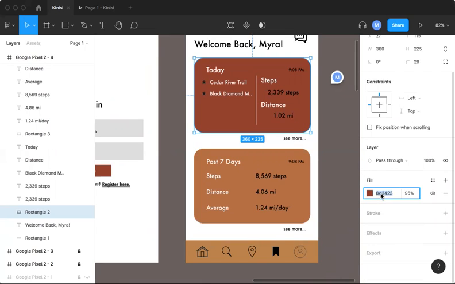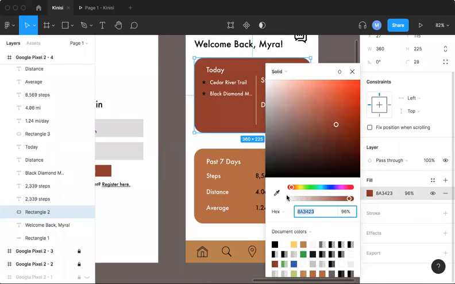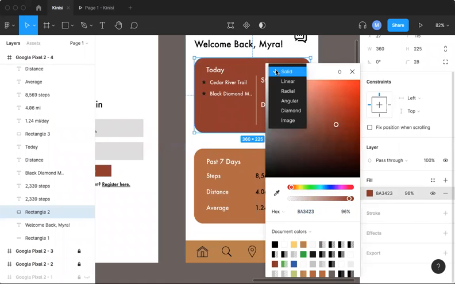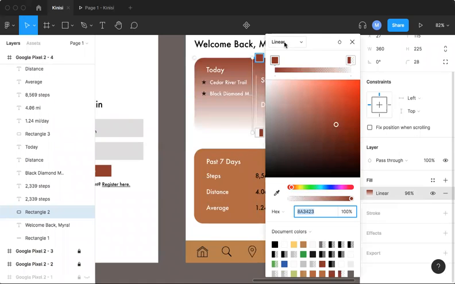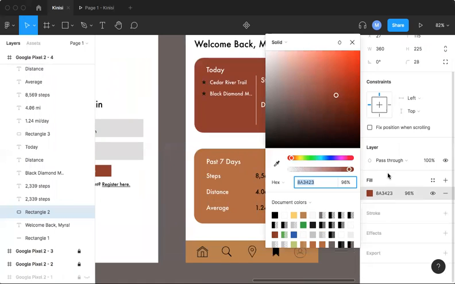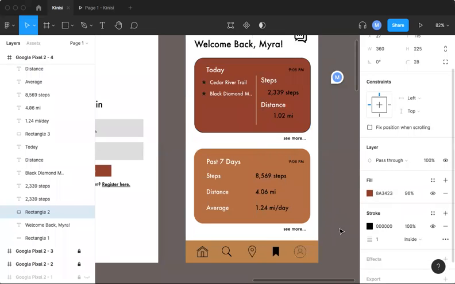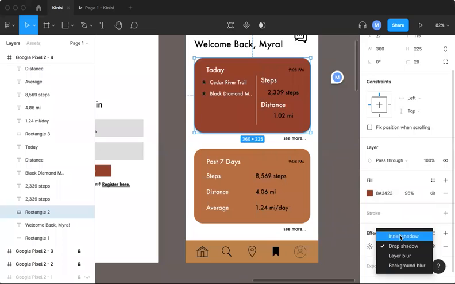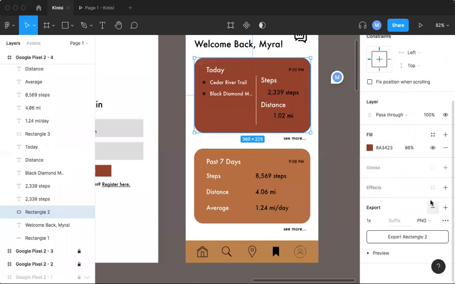You can change the color. It's really cool because you can change the transparency and even a gradient also. They have different options for that. You can add borders with the stroke effects, any shadows or blurs to your components, and you can even export it as well.